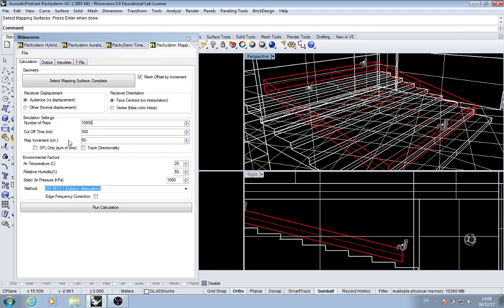Then there is the cutoff time, how long it will run, and the increment in centimeters of the map, the distance between the simulation points on the surface. At the moment the resolution of the map is 50 centimeters. This you can of course change as you prefer. Let's make it just 25 now. This basically has to do with the positions of the people in the space.